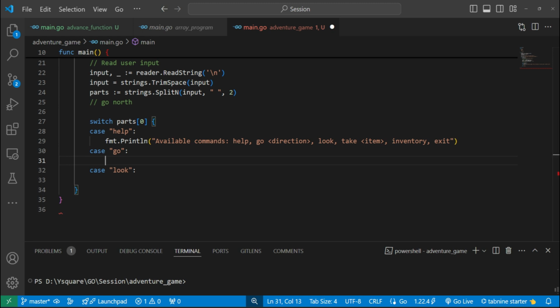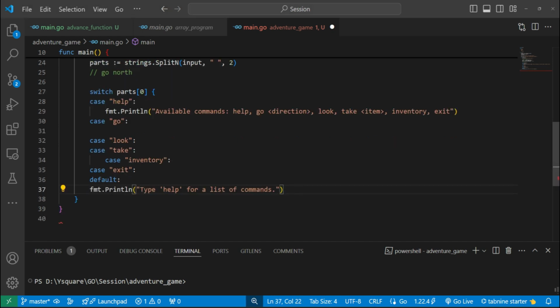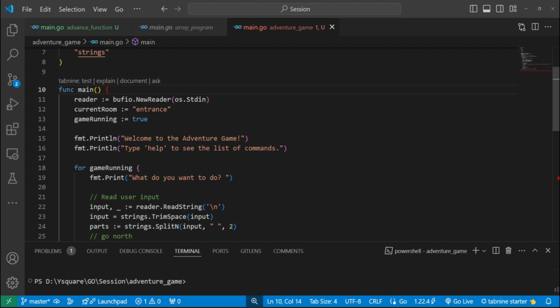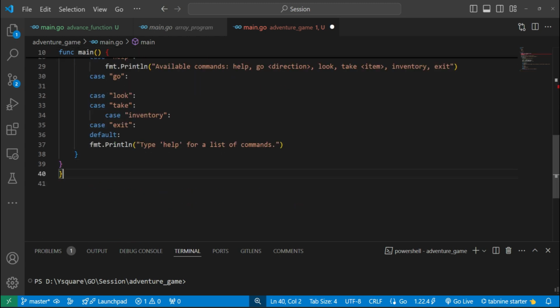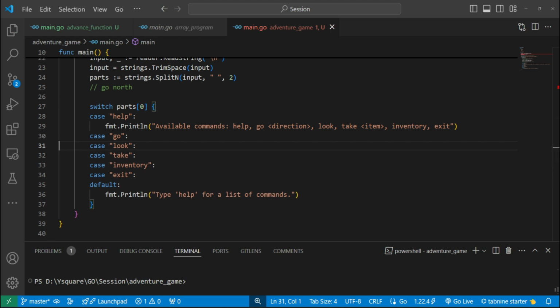Okay, next thing, similar to that we have a few more cases. One case is take, another one we have is inventory, and another one we have is exit, and definitely we will take the default also. On the default we will show some message to the user. Over here in the default we will write, type help to get the list of commands, because he might type something wrong also, then we will show this one. And one bracket is missing, this was this one. Now in these cases we need to write the logic.